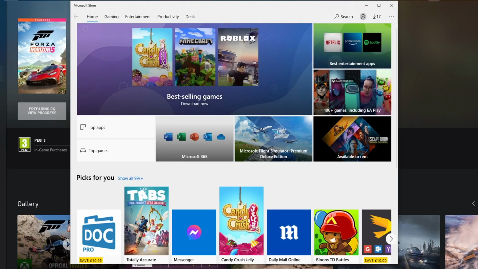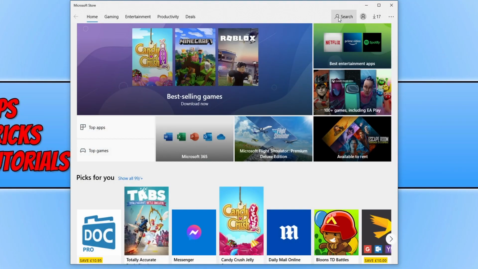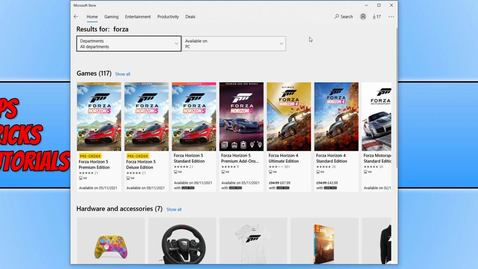So if you open up the Microsoft Store, and you then click in the search box in the top right hand corner, make sure you are signed into the account that you purchased the game on. You now need to type in Forza and press enter. And you now need to select your edition of Forza Horizon 5. So I'm going to select the standard edition.